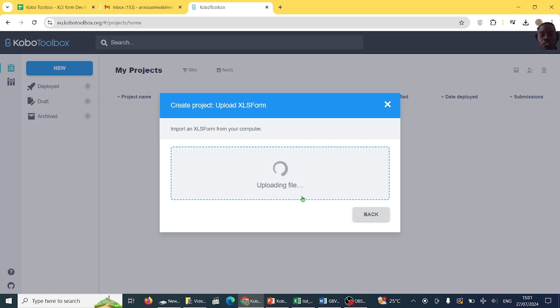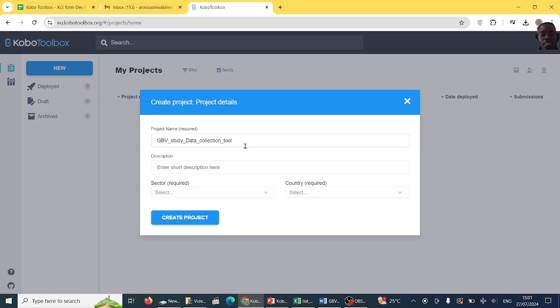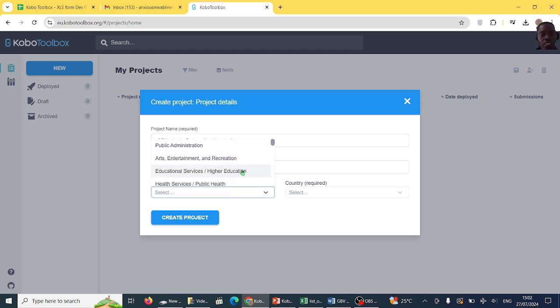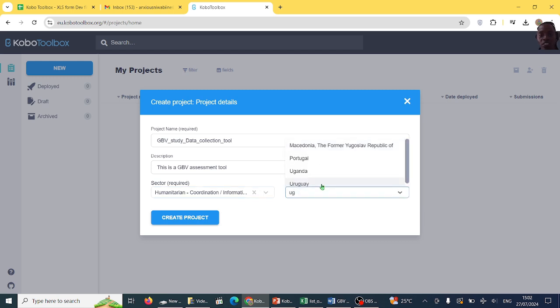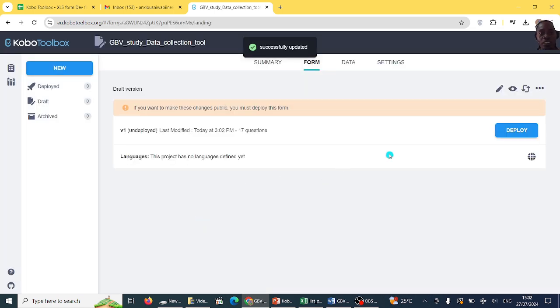Then it asks me a few questions here and there. I fill in. So this is the tool name, project name, or form name. You can choose to edit it. A description. This is a gender-based violence assessment tool. Sector: humanitarian. So maybe I can put humanitarian information management. I'll select Uganda because that's where I am sitting right now. Then I create project.